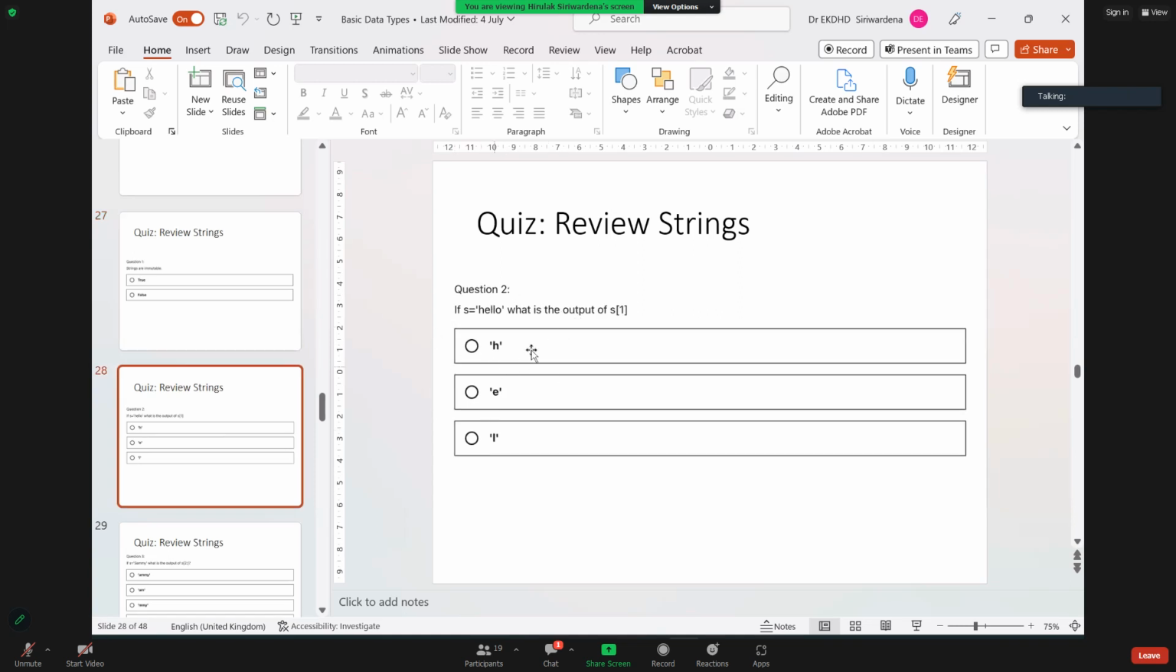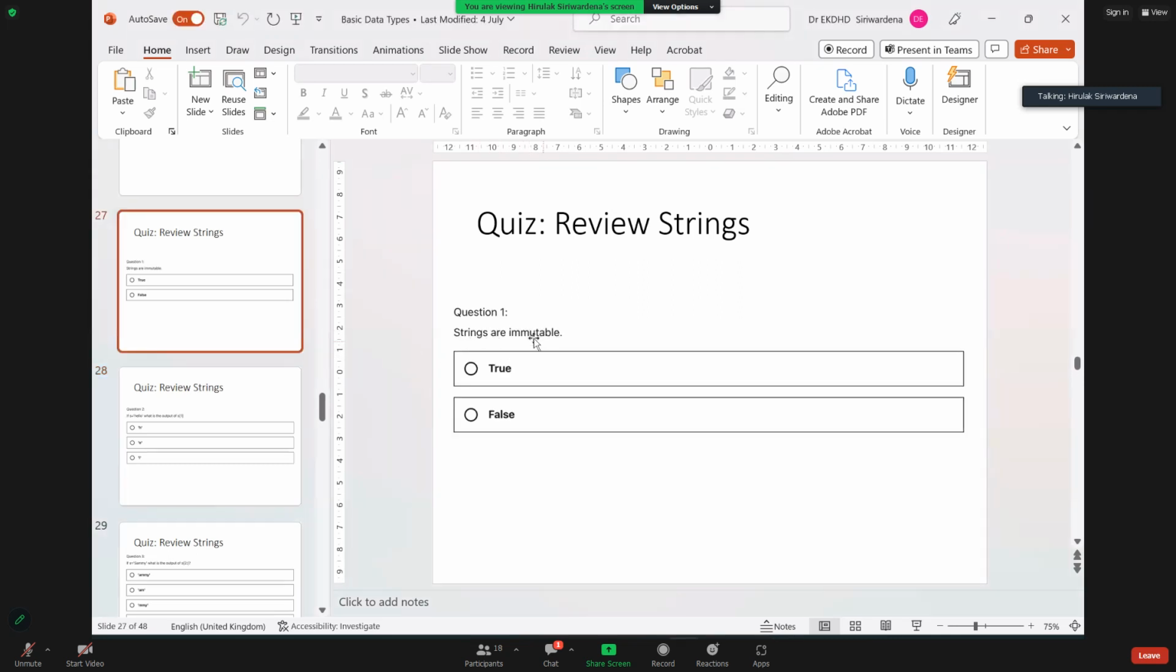So what is the answer for this one? Please answer through the chat box. What is the answer of this particular scenario? Yes, this first one is true. Strings are actually immutable. The answer is true. Strings are immutable, right? We discussed.